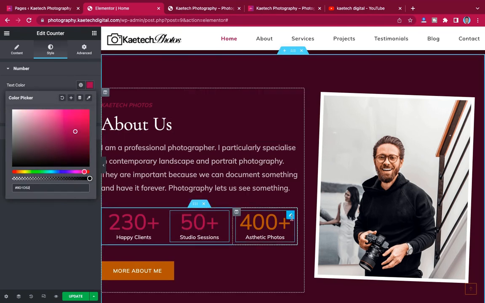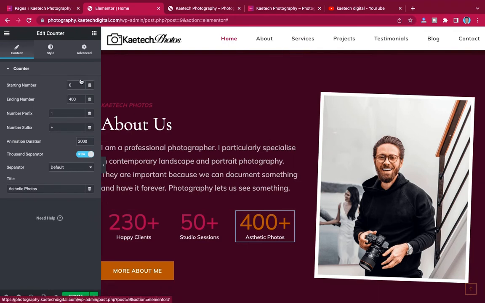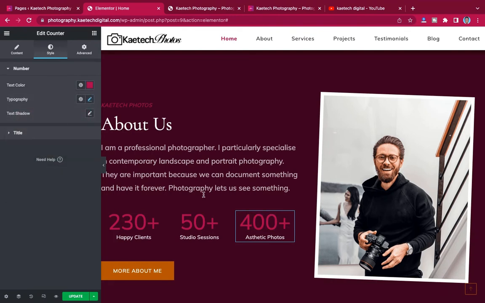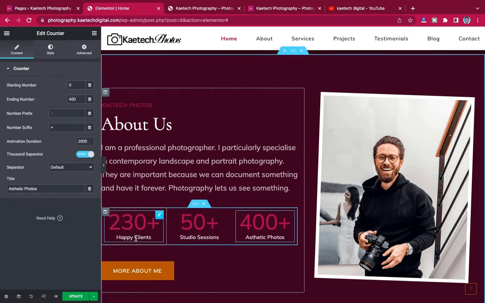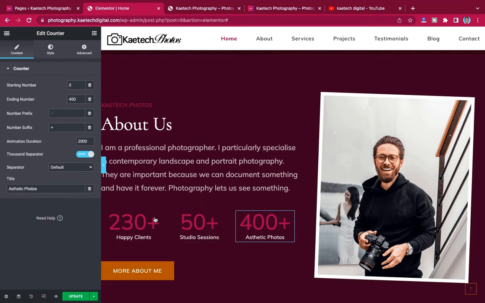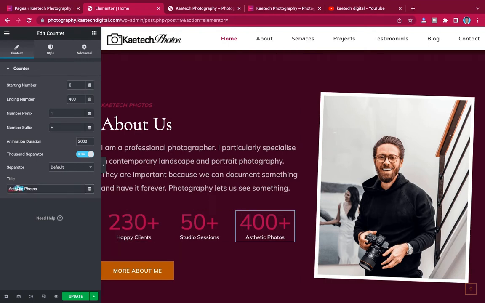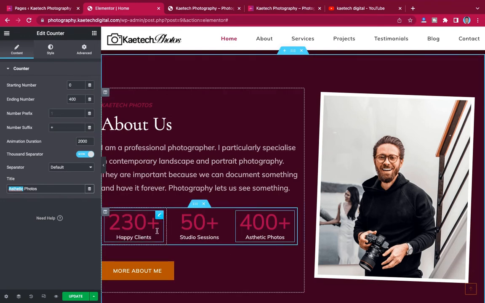The same way, you click on this edit icon to edit it, go to style, and then you change the color. So you realize that all of them have changed. Now if you want to change this one, you can change it. The words over there, you can change it. You see, this is aesthetic photos, that is this one. Okay, so you can change it to any kind of things that you want. Okay, so happy client, studio session, or whatever thing.